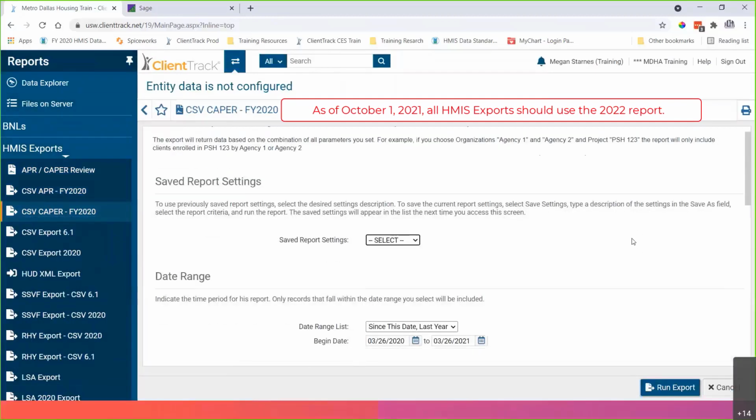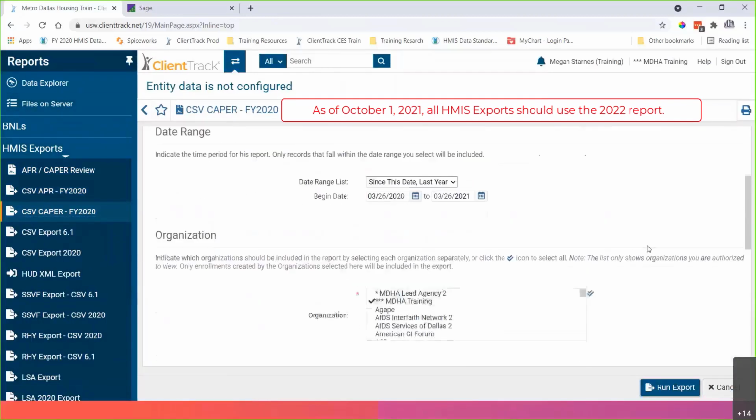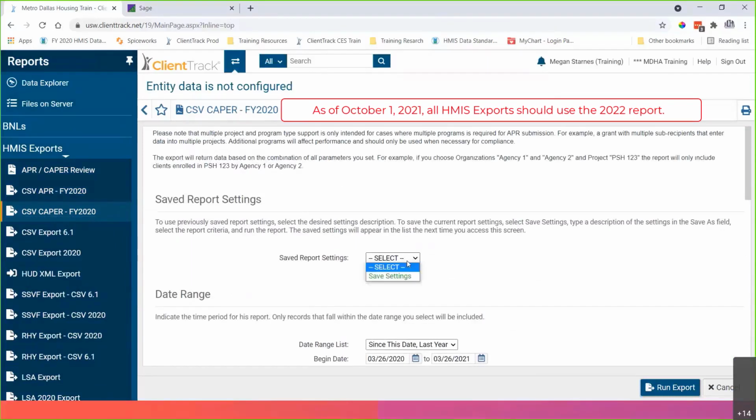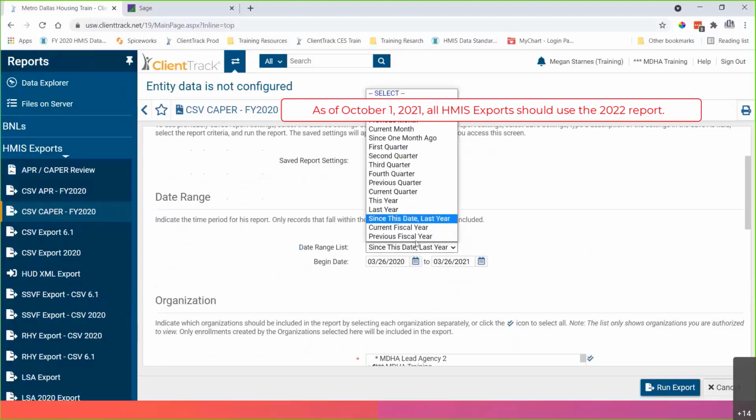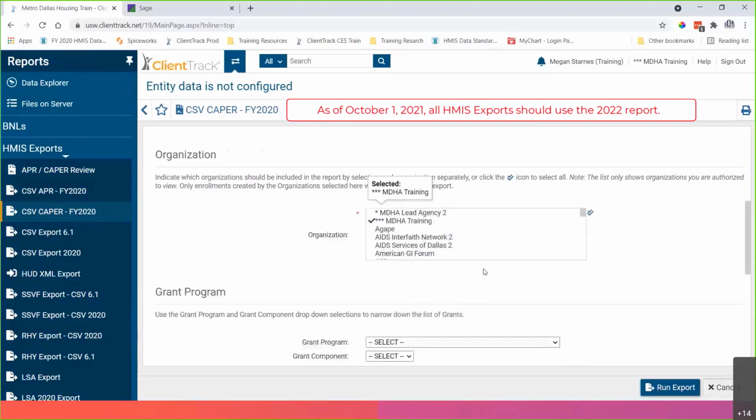And when we click, this page is almost indistinguishable from the APR page. So we have the option to load a saved report if we have saved one. I don't think I went over it on the last one, but I will show you how to go through the steps to save this report in just a moment. We have, again, the same date range information. So we're also going to run this for previous fiscal year. Organization, again, you just want to make sure that the organization that you work for is checked in this box.